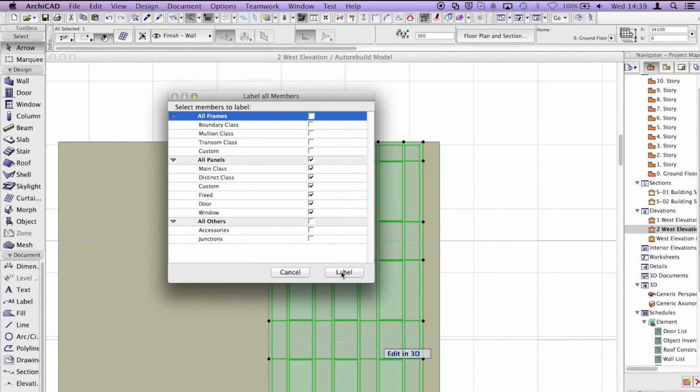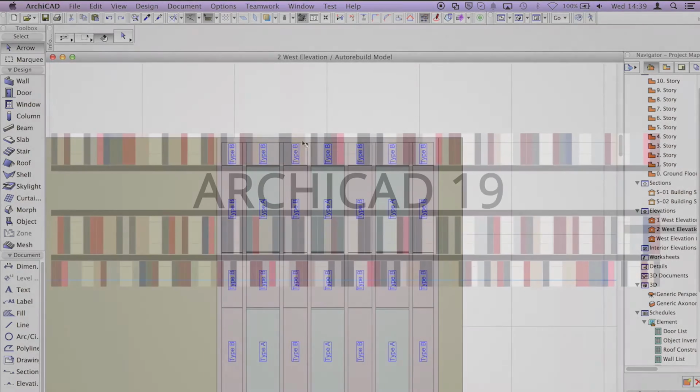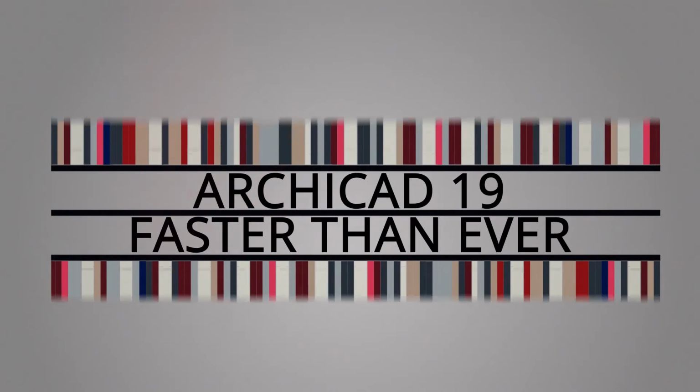Thanks to these innovations, architects will save a considerable amount of time, providing a smoother workflow and allowing focus on design.